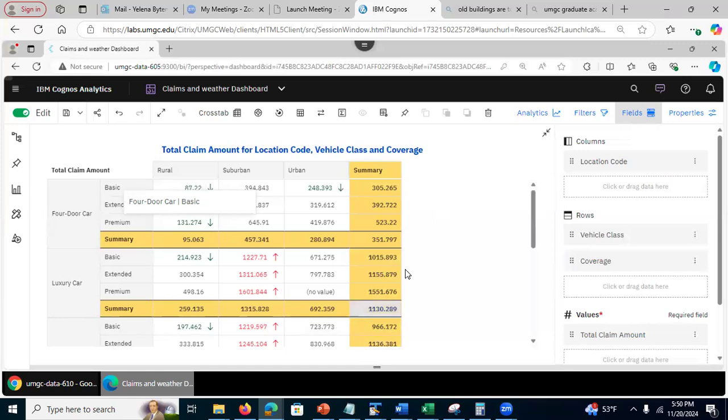And I added those summaries here. So this row is a summary for the four-door car for each location and overall summary. So this is for all luxury cars, the summary for location, and this is the overall summary for, see, like this number here is the overall summary for a luxury car and basic coverage.